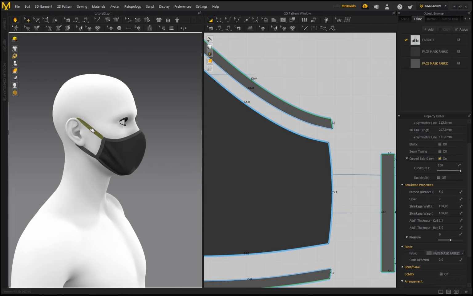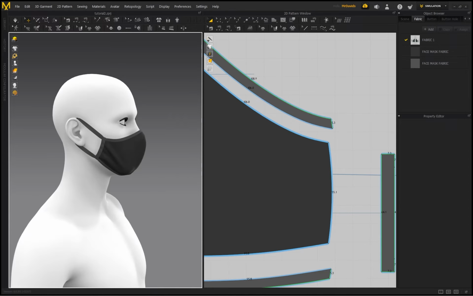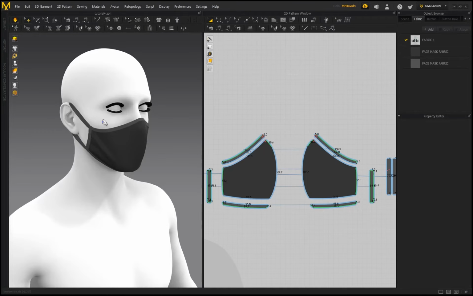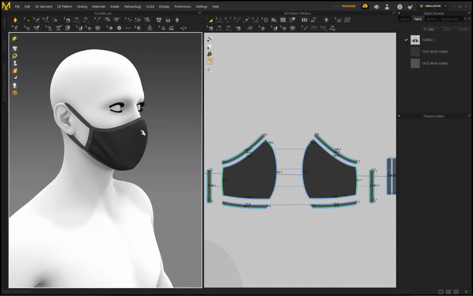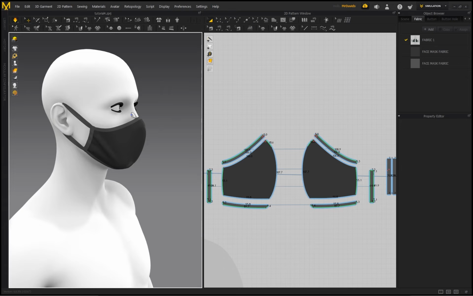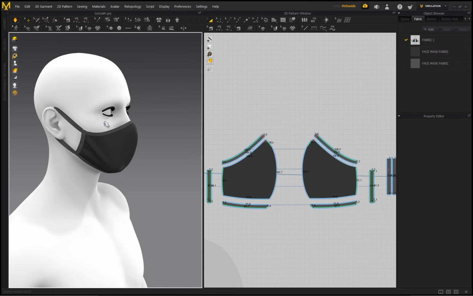Alright, there we go. And now is the last adjustment on this face mask. It's going to make it a little bit more form-fitting, but just be careful how you use this because you can make it extremely tight on the character's face.